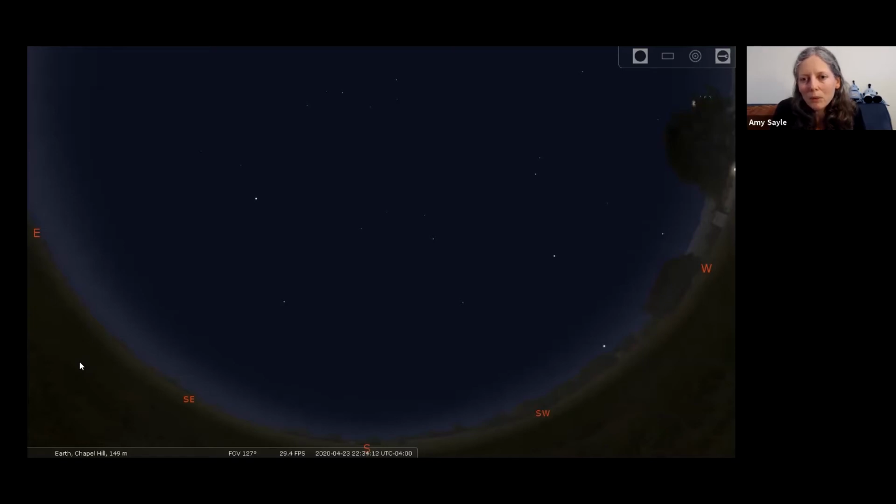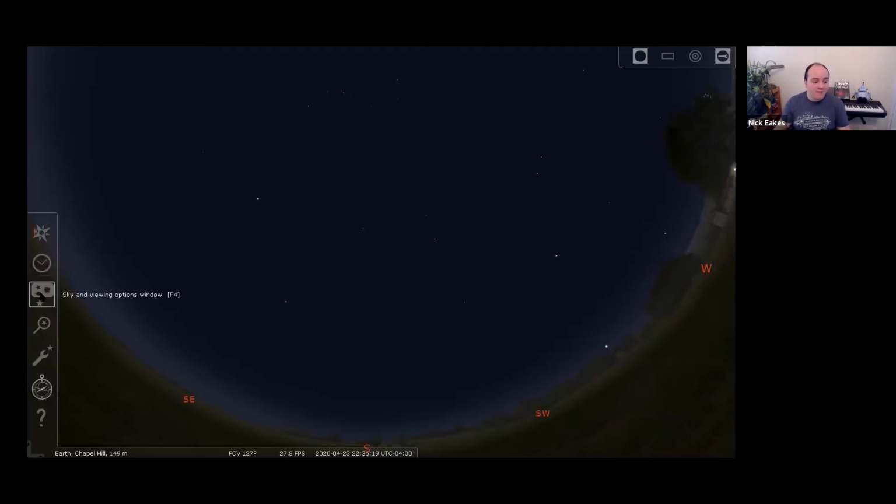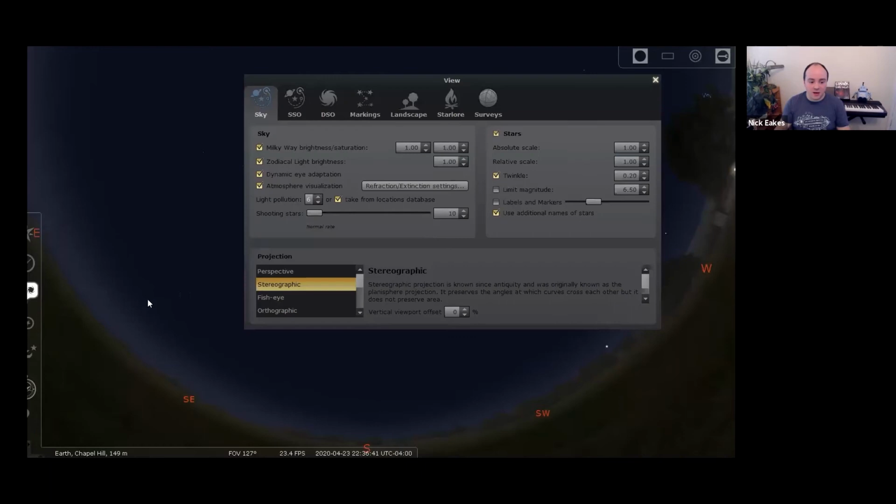So Nick, could we go to a darker sky now and see what we're missing out on? Absolutely. In the real world, you'd have to take a drive away from those city lights. But in Stellarium, it's kind of neat. You can actually use the sky and viewing options window right over here. I know it brings a big box up onto your screen, but there is a place here that says light pollution.